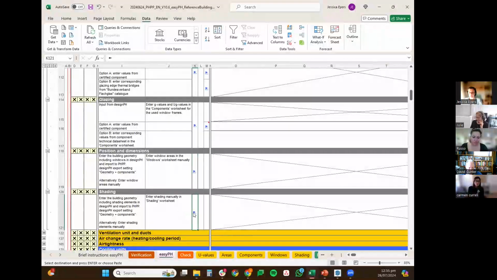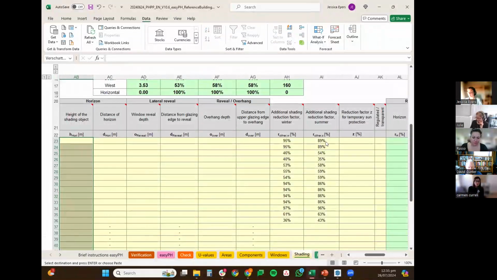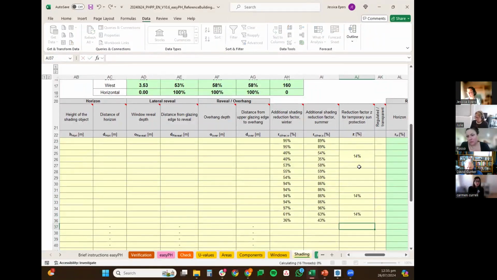And then it'll take us to shading. So again, that will have already been done if you've done the bulk of your work in Design PH. You can add, you know, if you have blinds or shutters, you'll need to add in that temperature reduction factor Z, as you would in PHPP normally.